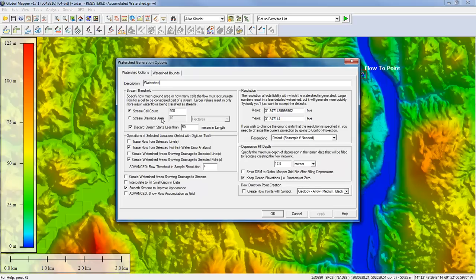Once again, defining the stream threshold is an option. What's the extent of each individual watershed area? We're not tracing the flow from in this case. We'll uncheck that option, and in this case we're going to generate a watershed showing drainage to that point. The other important setting in this context is our flow threshold.